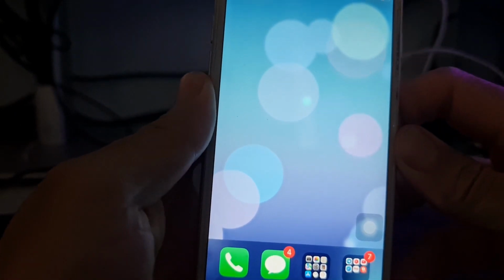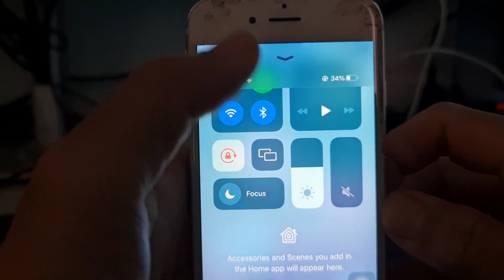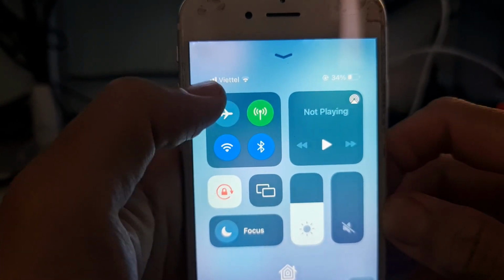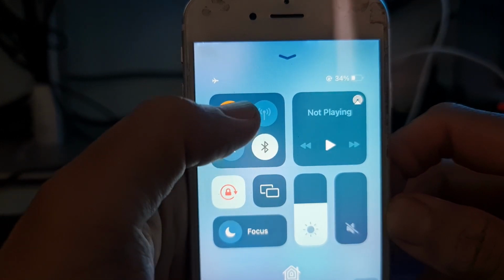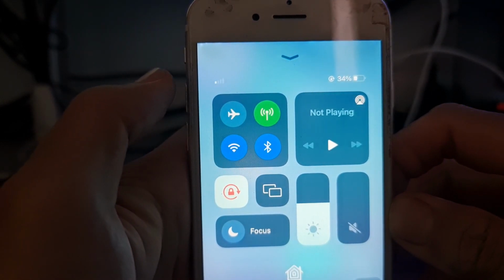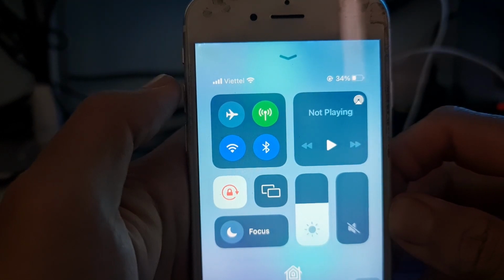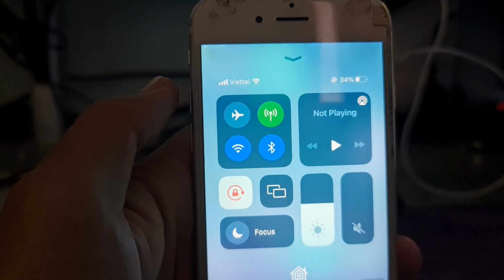Method 4. Enable and disable airplane mode. Whenever iPhone switches to airplane mode, communication modules get reset. Your iPhone gets disconnected from the cellular network. Switch on airplane mode and switch it back off after a few seconds. You can turn on airplane mode from the control center. Tap the airplane icon. Follow the same steps to disable airplane mode. If it still doesn't work, move ahead.